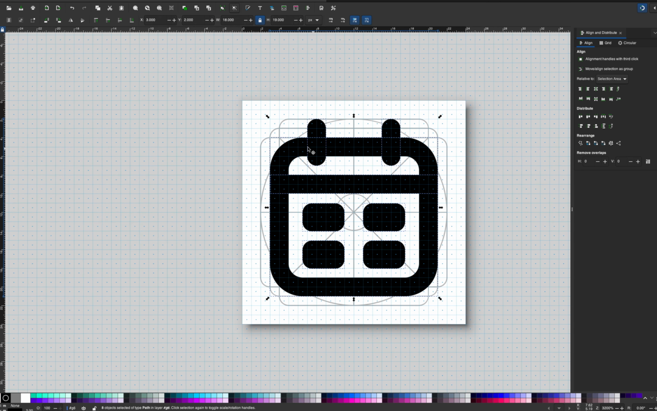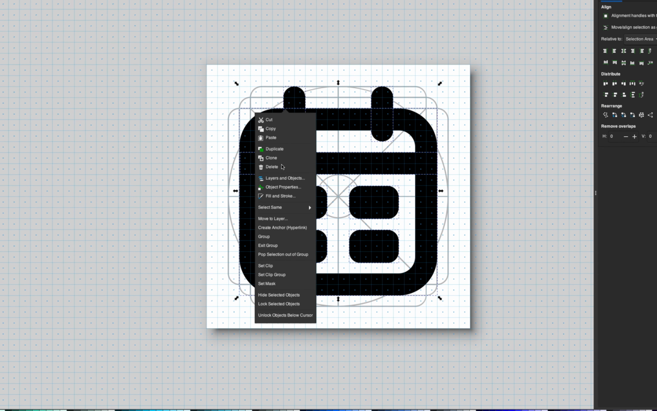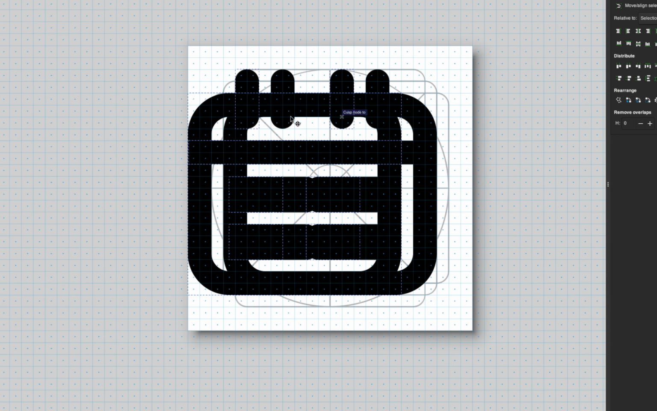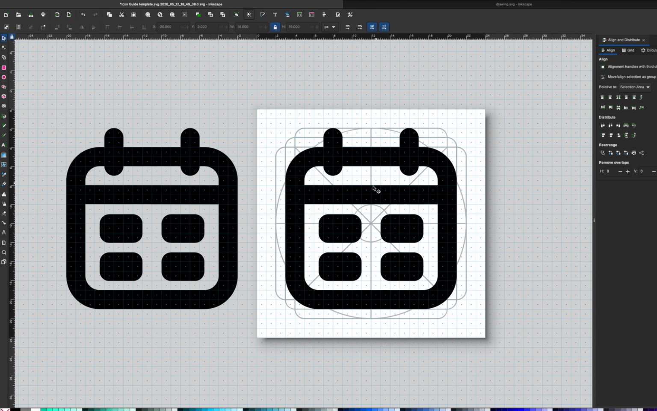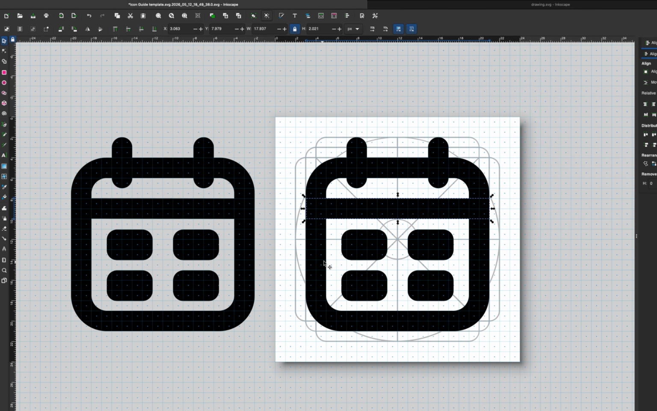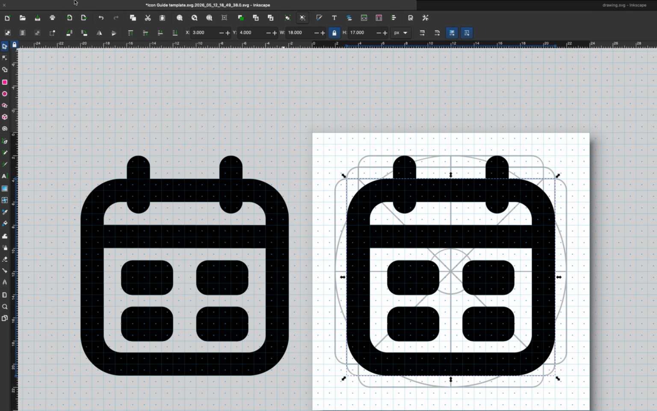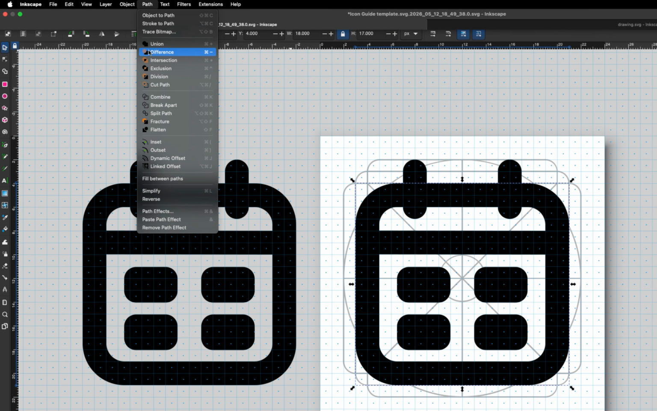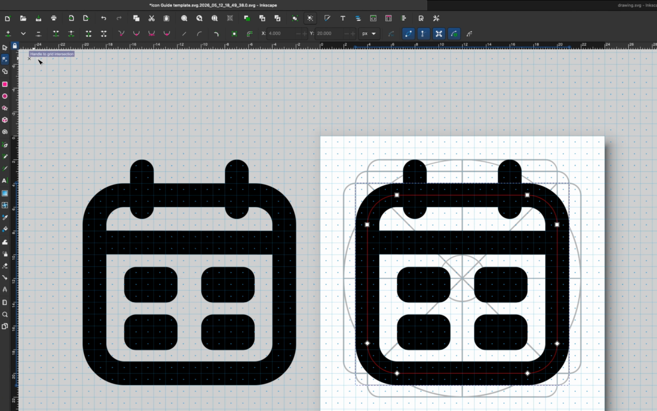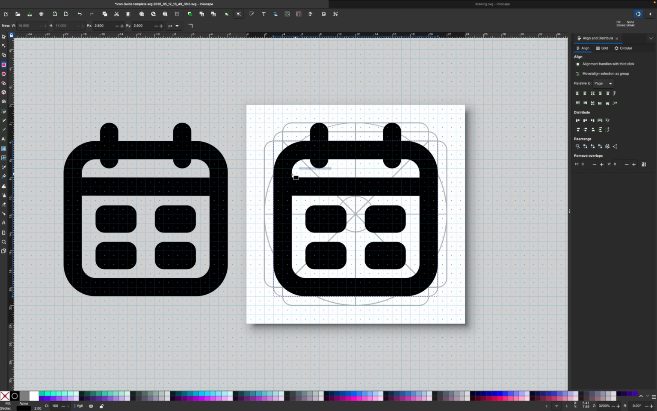Now, let's duplicate the icon so we can create a solid style for it. And yes, let's select this object and go to the Path tab and select Object to Path. And let's create a box object.